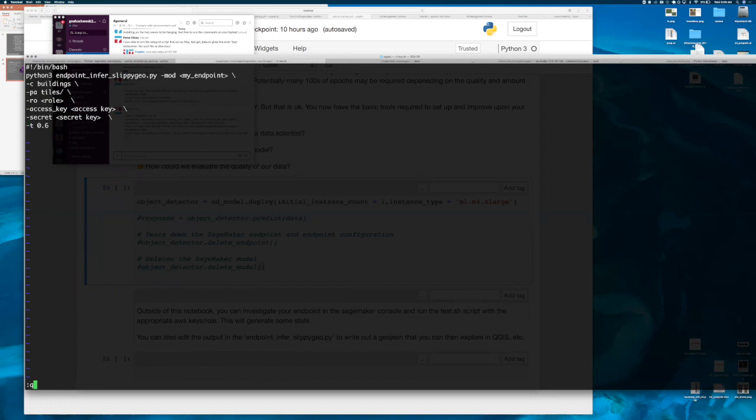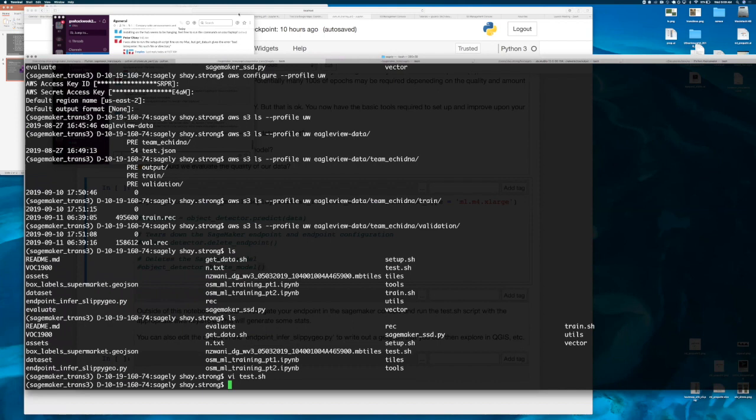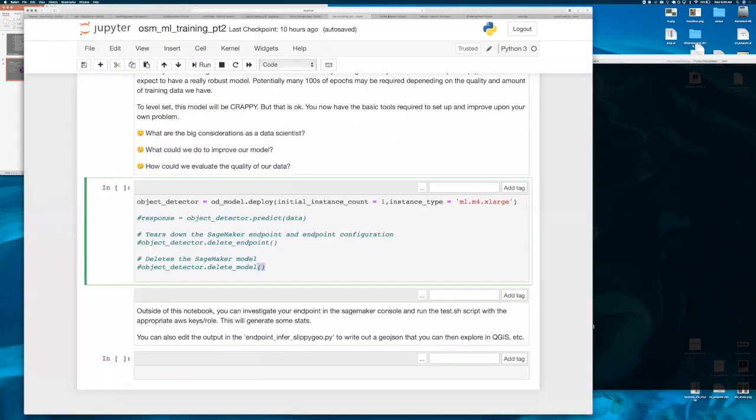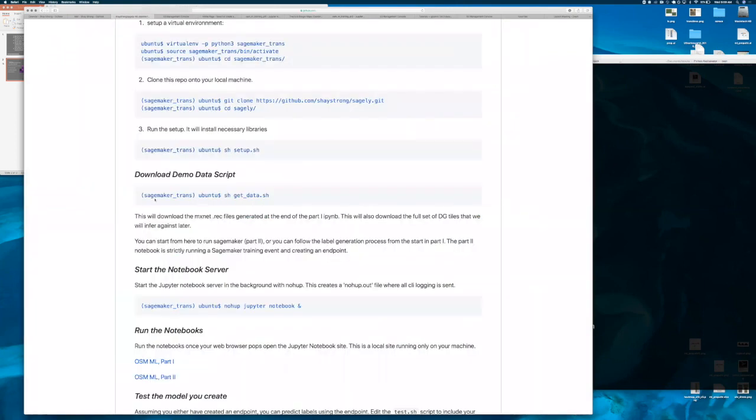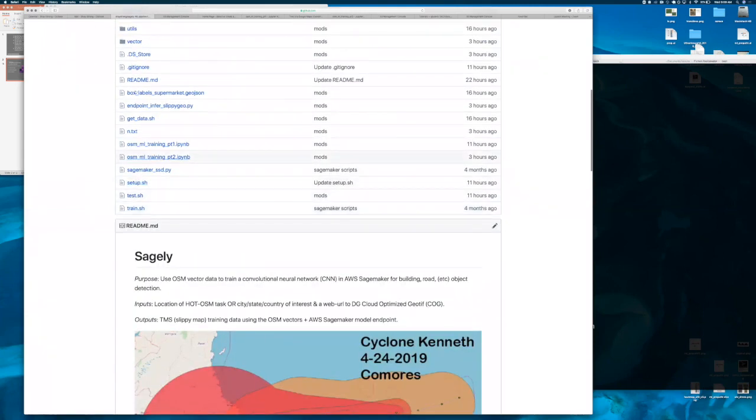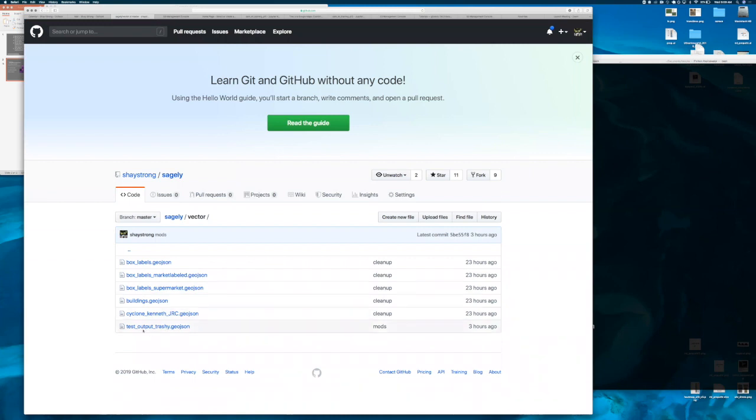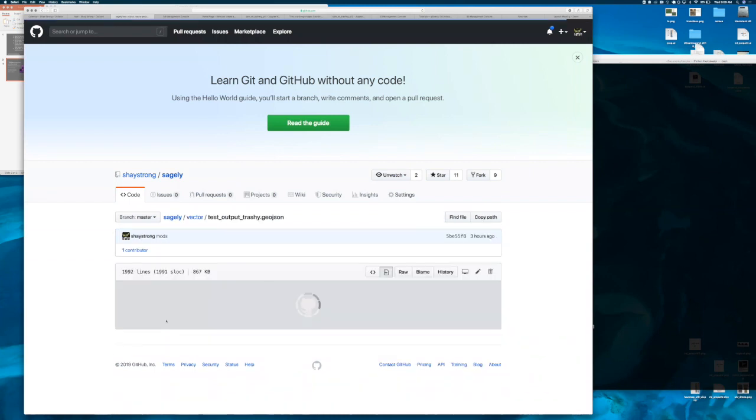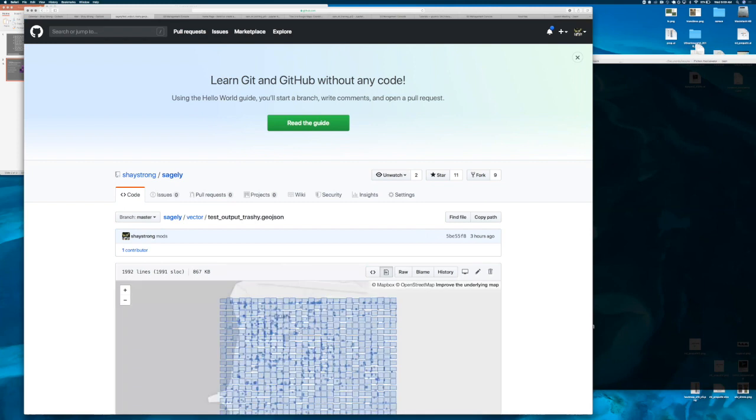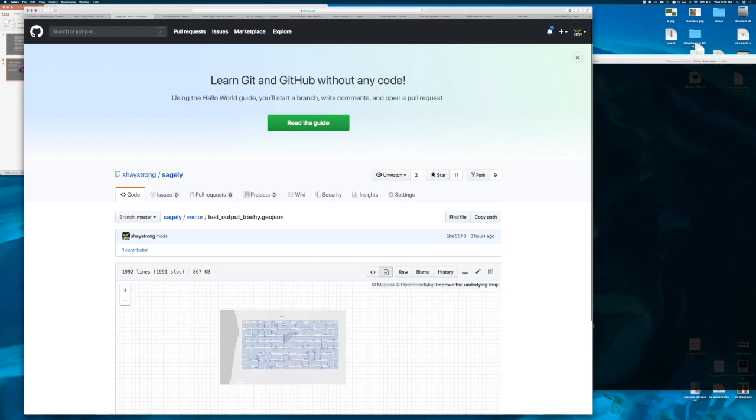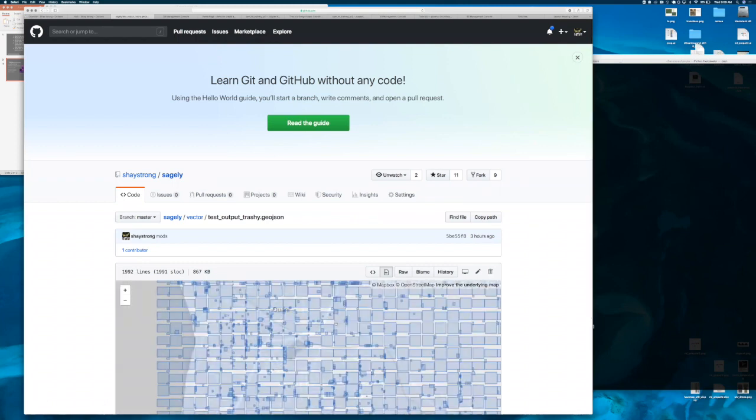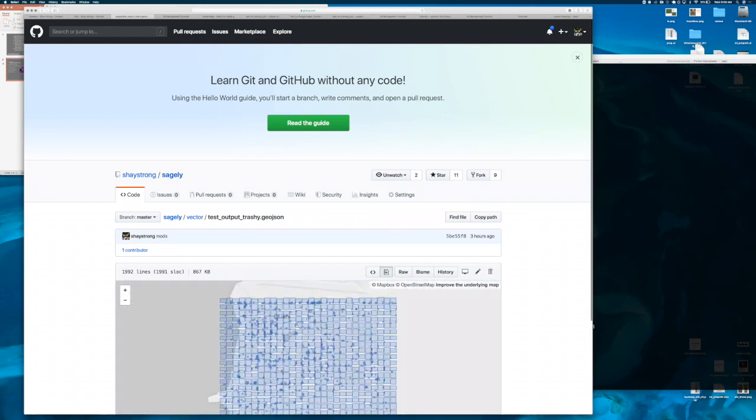And so just to give you this baked cake I was going to show you, once you run that test.sh, this is what it looks like. The test.sh will generate a file of predictions. So I have my test output trashy.geojson. That was all the predictions. And it's kind of crappy. There's some weird artifacts, which I haven't quite figured out. So these, I think, are pretty small.